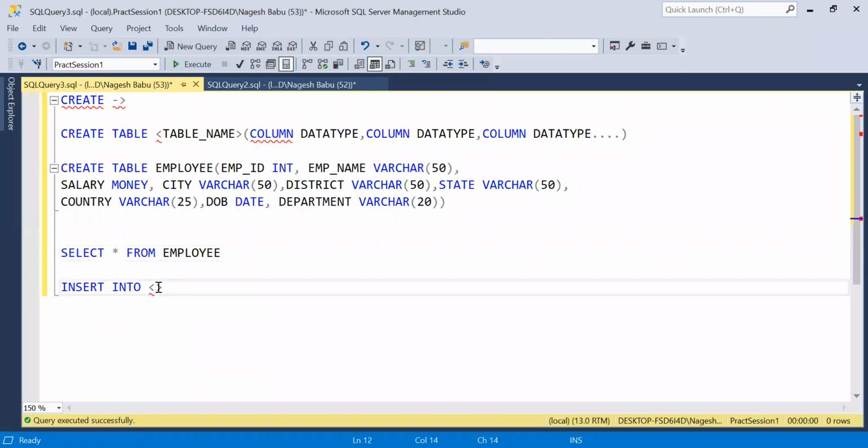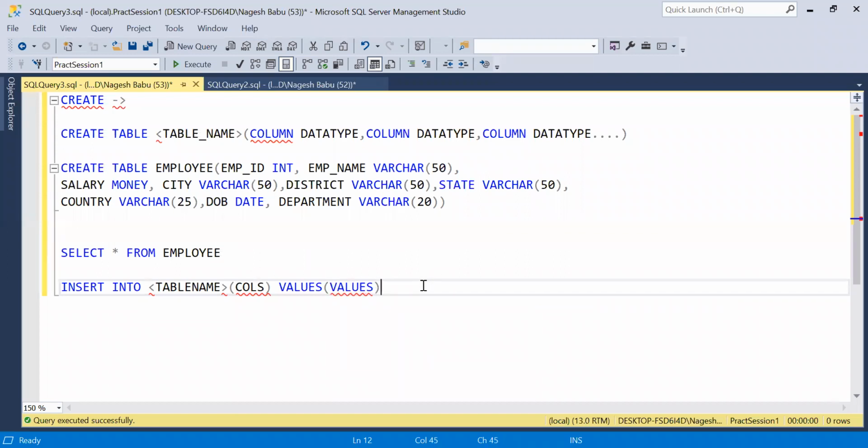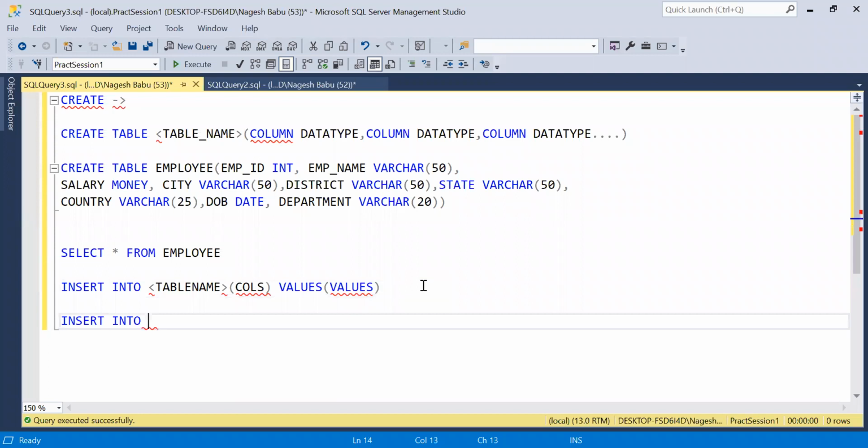So we have the basic syntax for insert. So insert into table name and respective columns, and the values keyword and values. So this is how we write a basic insert command. So I'll insert some values. Insert into table name, what do we have? It's employee. Insert into employee and the columns that we should be inserting.